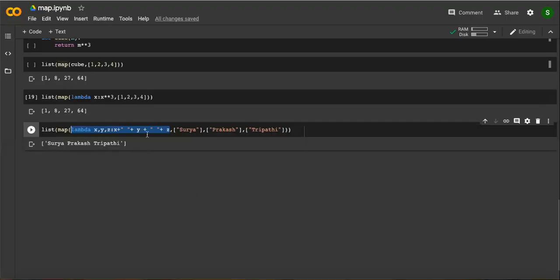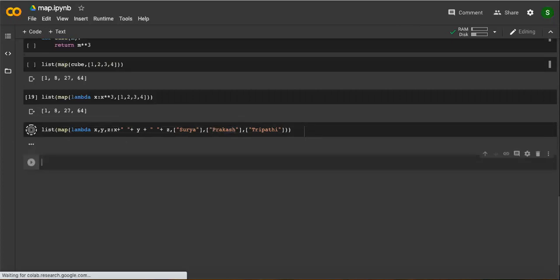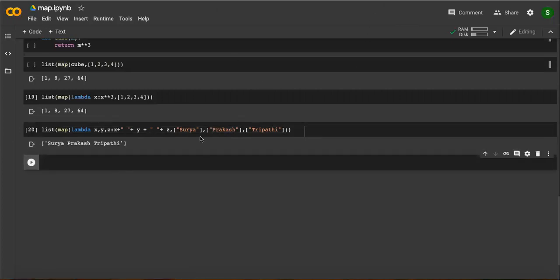Map will take the lambda function which we have written here for concatenation. It will concatenate with these inputs and produce output. So it will take x, Surya, then a space, Prakash, and then z, the third input, Tripathi, with a space before Tripathi. When we execute that, it will concatenate Surya Prakash Tripathi and print the result in the form of a list. So this is how the map function works.